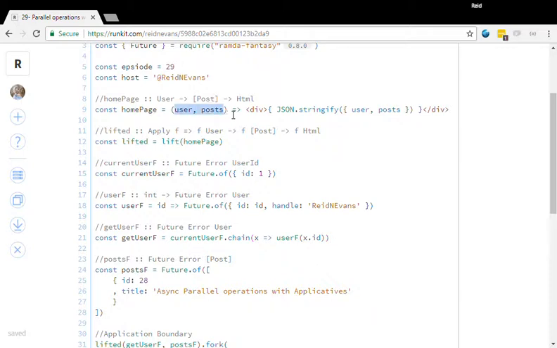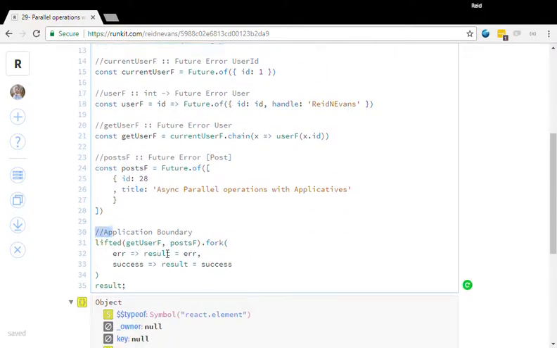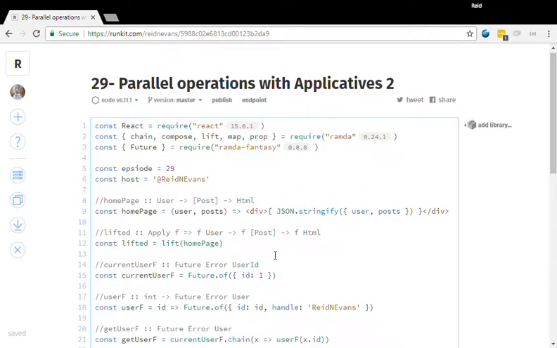And this absolutely hasn't had to change because we still just have the two things. So basically, if you create a function that contains everything you need, if some of those come from futures or whatever, you can just lift the whole thing, and this never has to change. This is still a very, very pure function. In fact, all of these are pure functions until you get down to the application boundary here, where we actually call fork and actually go ahead and issue the web request. So there you have it, parallel operations with applicatives 2.